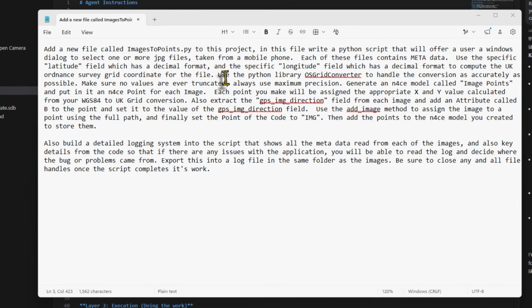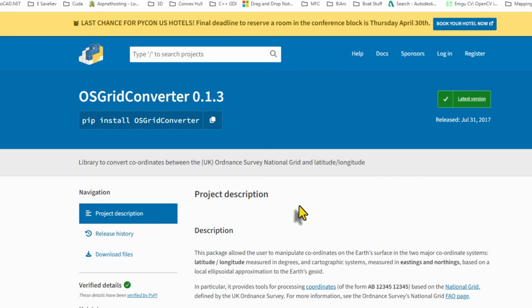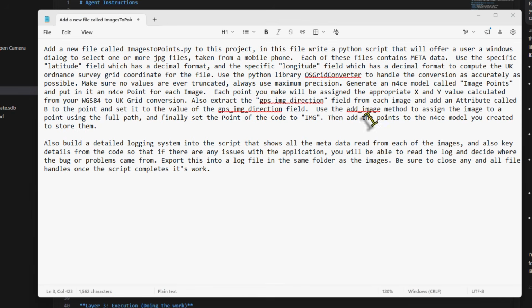So for now, we are going to tell it to use the Python library OS grid converter, which is here, which is specifically targeting the UK. So that's why we're telling it to do that. And it's going to handle the conversion as accurately as possible. That's very important, so it doesn't truncate any values. It keeps the data as accurate as possible.